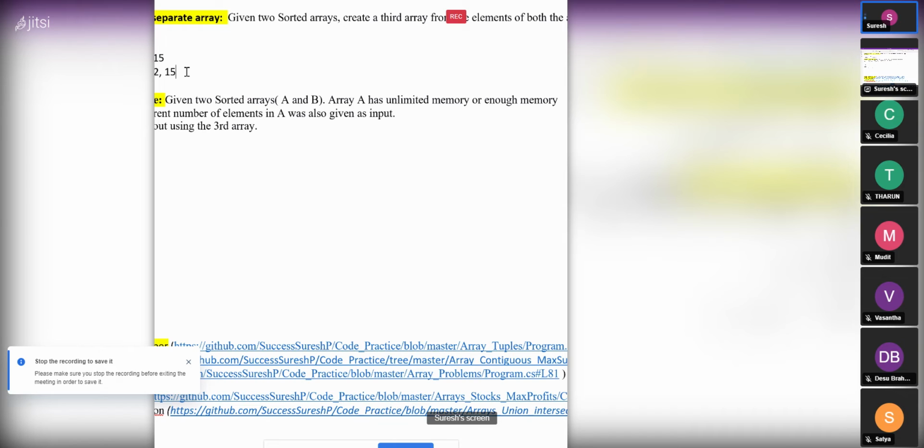So let's start with your ideas. How can we solve this problem in an efficient way? Anyone have any idea? Yeah, hi, go ahead.